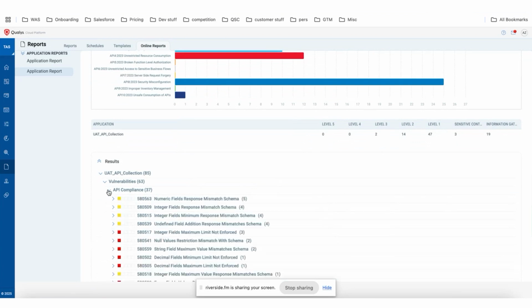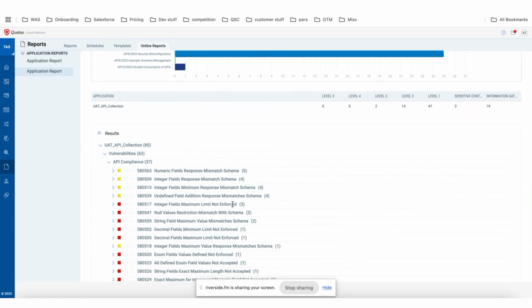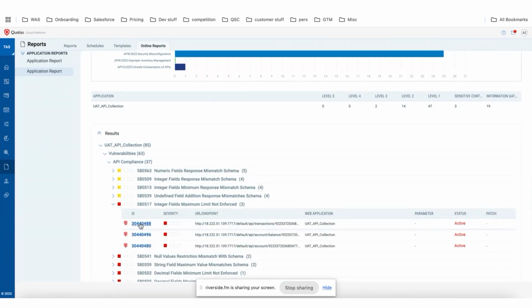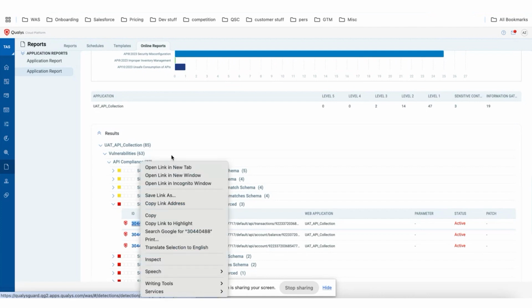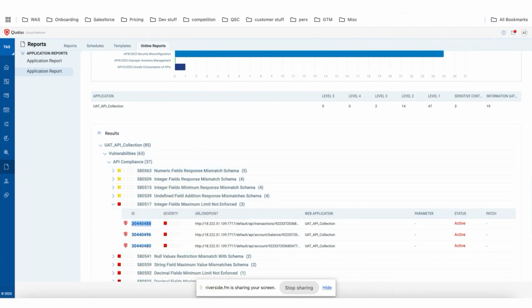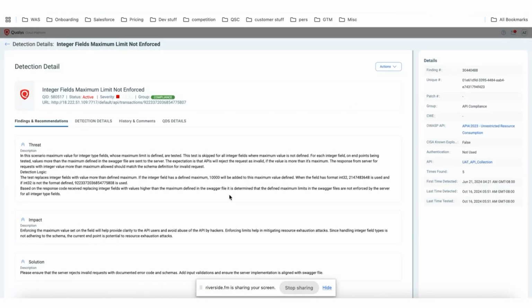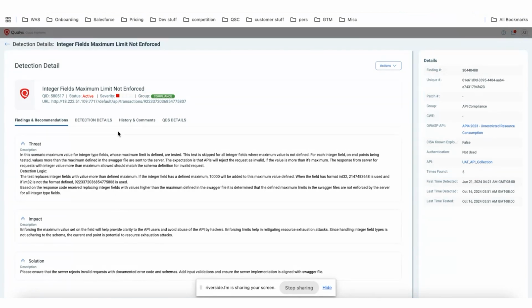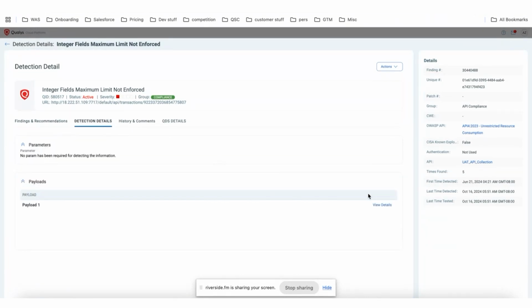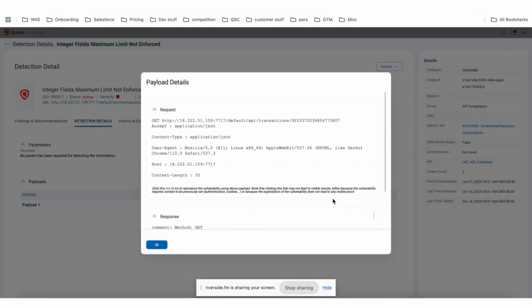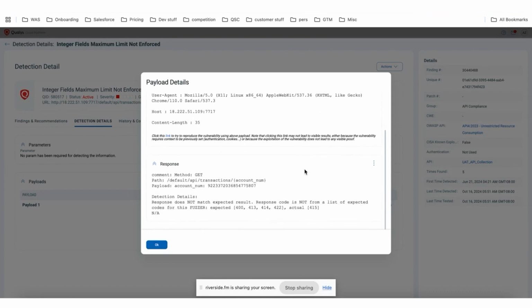You can see compliance related issues. You can drill down here and you can see the details. With the issues, you see the description, impact. You can even see the detection detail, and it's really easy to understand. You see the request, you see the response, what the expected response is on this API, and what was the actual response obtained.